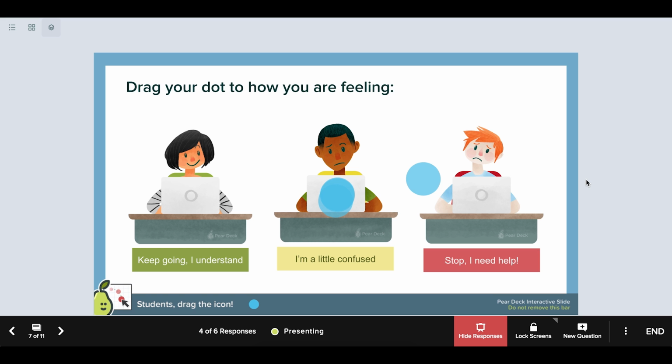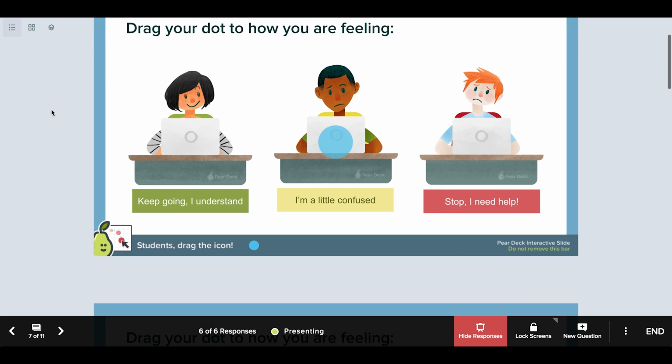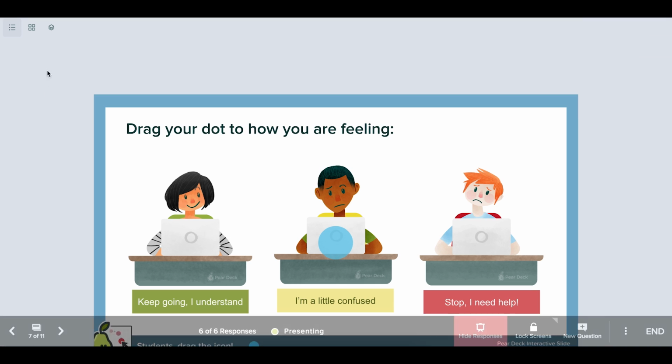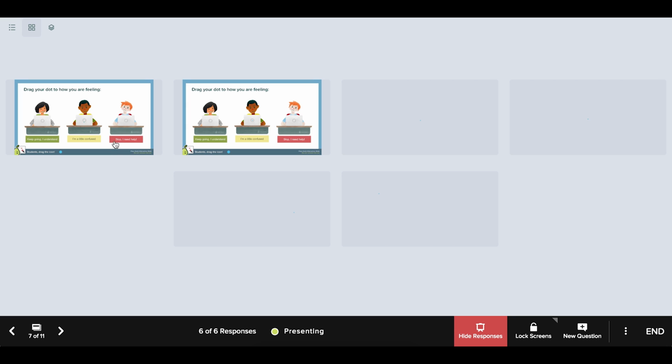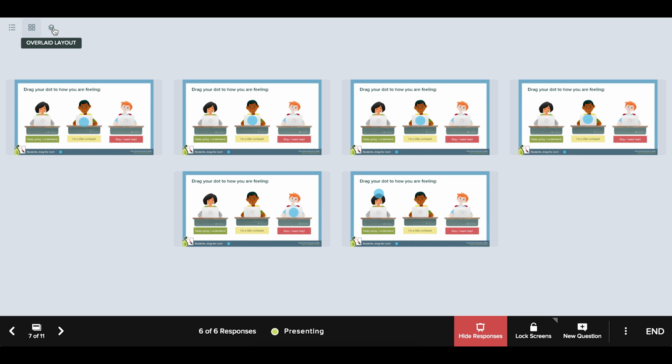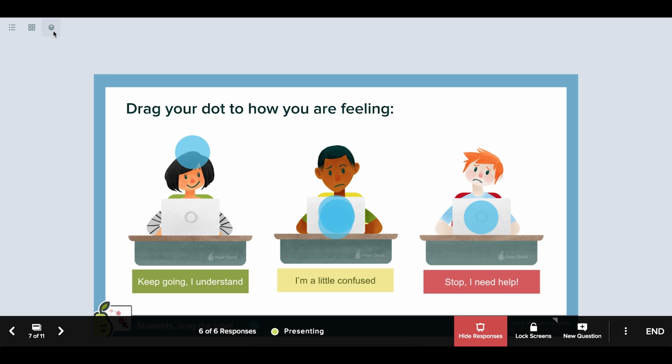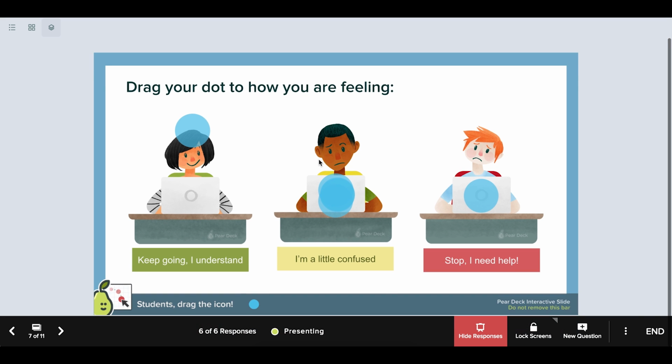Depending on what question you asked, you might like to change the way answers are being displayed. You can choose from different layout options in the top left corner of the screen. There's List View, which shows all the answers in a long, scrolling list. Grid View, which tiles the answers. And Overlay View, which layers the answers on top of each other. This is particularly helpful for multiple choice, drawing, and draggable questions.